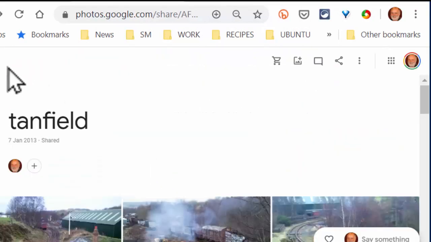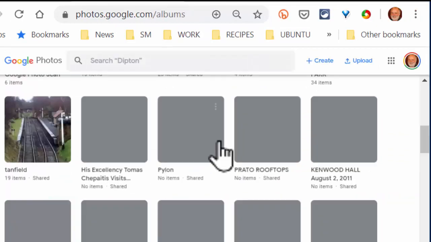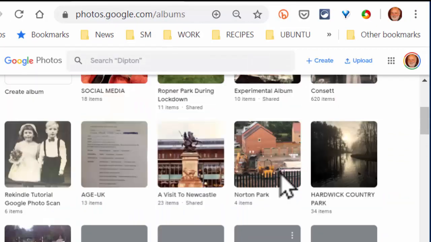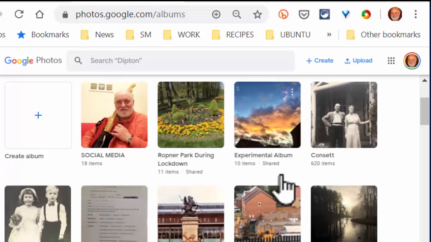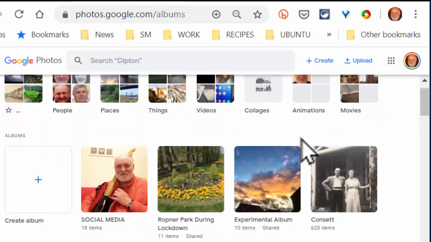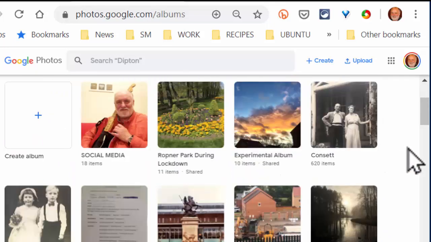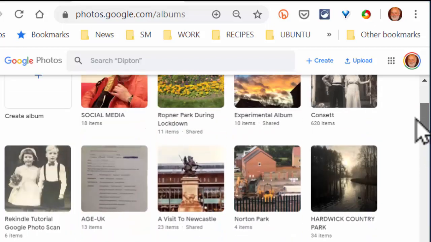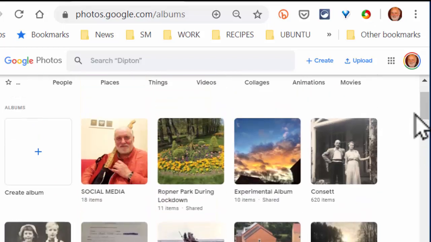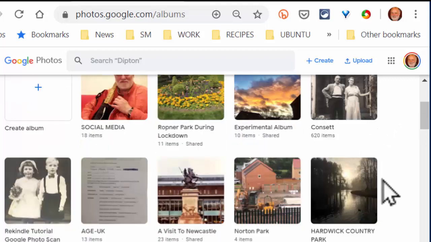So there you have it, some stuff about albums and sharing in Google Photos. I'm sitting on a computer at the moment, but much of what I've described here is exactly the same on smartphone and tablet, and because I've done these things in my Google Photos on my computer, everything I've done here will be reflected in my smartphone and my tablet as well. So it works right across the board.